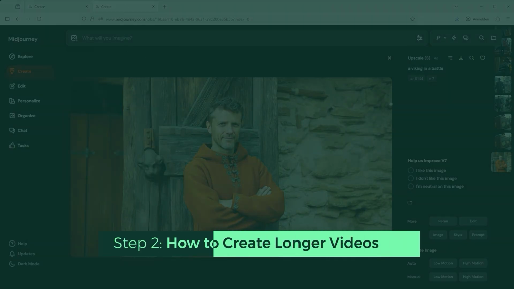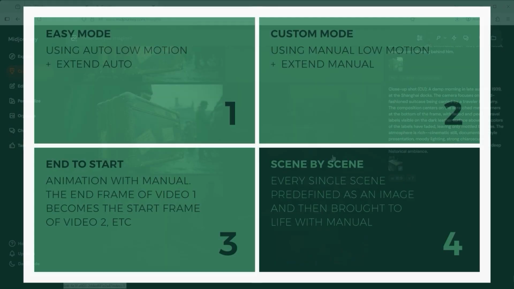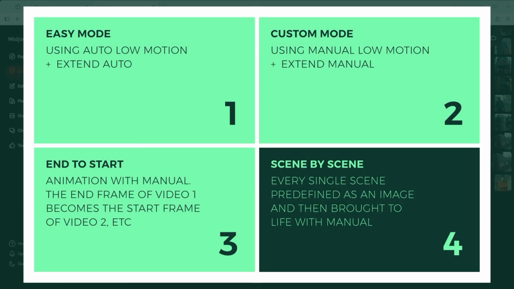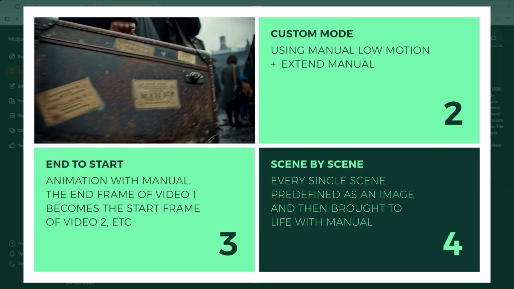Step 2. How can you create a longer film using Midjourney? I've put together this overview, showing you 4 different ways to approach it. Option 1 is pretty straightforward. You generate a starting image, click on Auto Low Motion, and then hit Auto Extend 4 times. The result is what you see here.